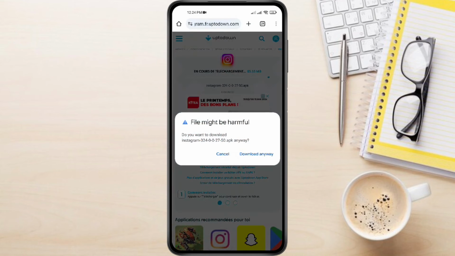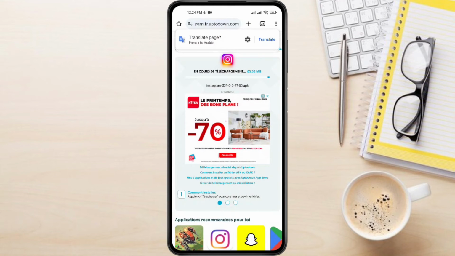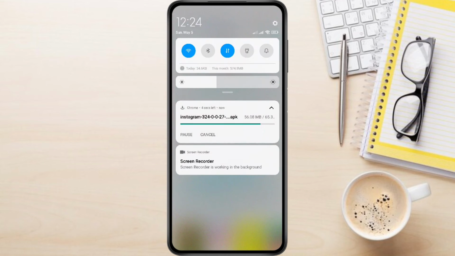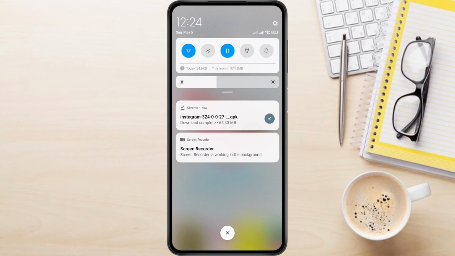You will notice this warning message. Click Download if the website is trusted. Be very careful when choosing a website. Once downloaded, navigate to your Downloads folder and tap on the Instagram APK file.